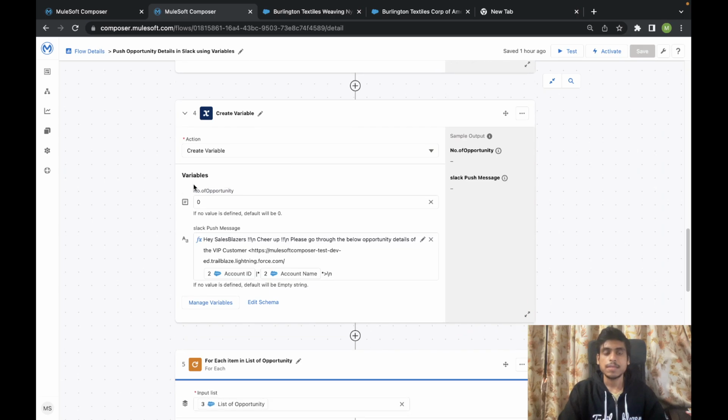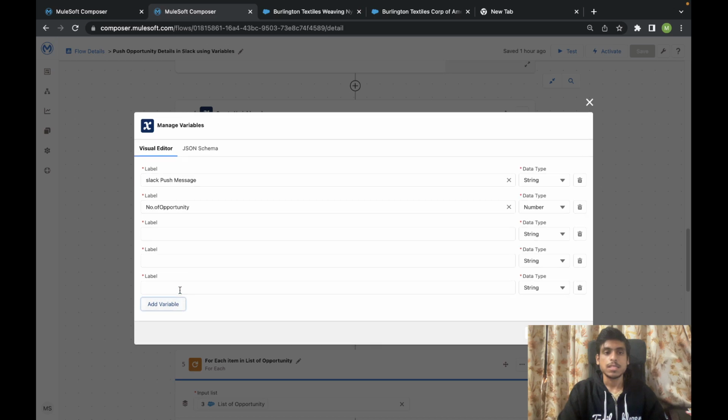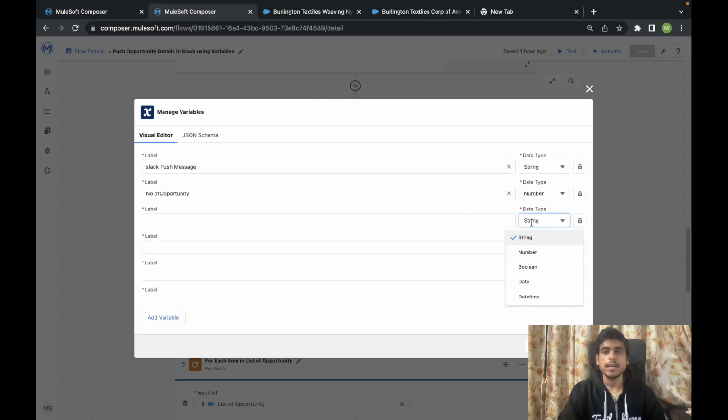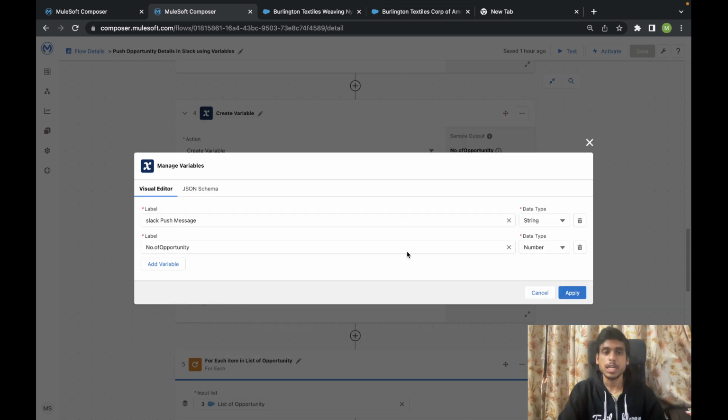Here we can see that I have created two variables, number of opportunity and Slack push message. As displayed, there are two kinds of actions available, create variable and update variable. Right now I am creating two variables. You can create as many variables as you want, and I can set the data type. In a single variable element, you can create multiple variables of different data types.